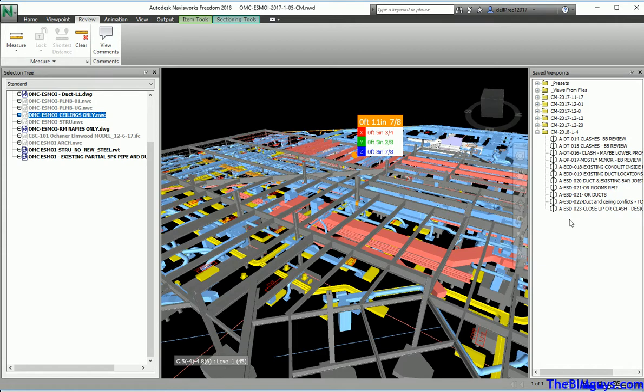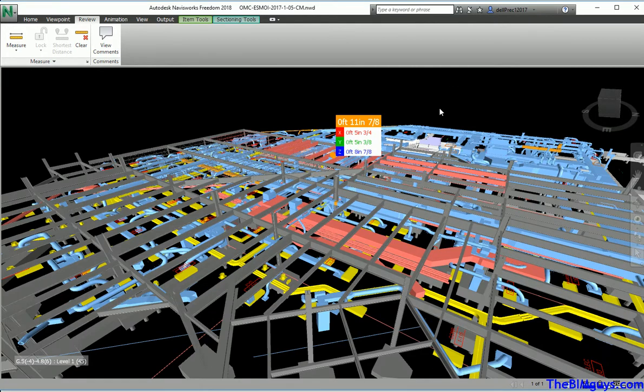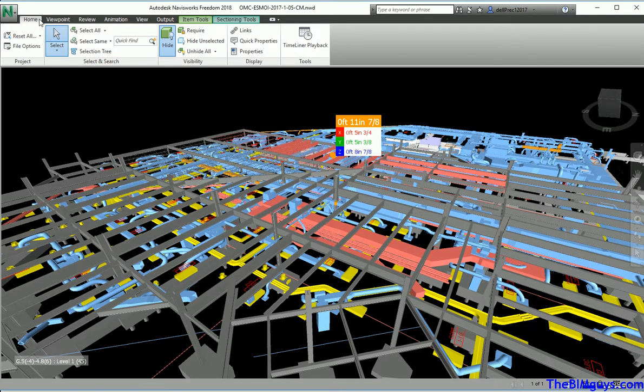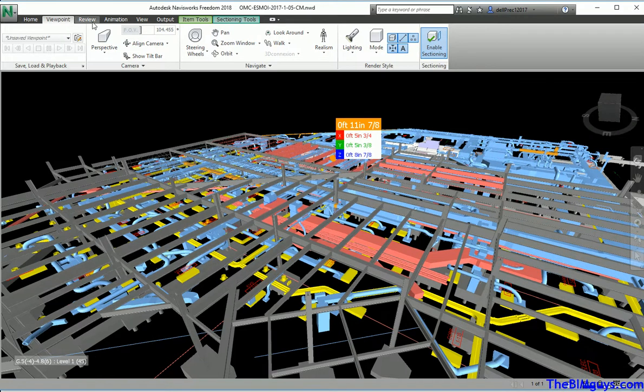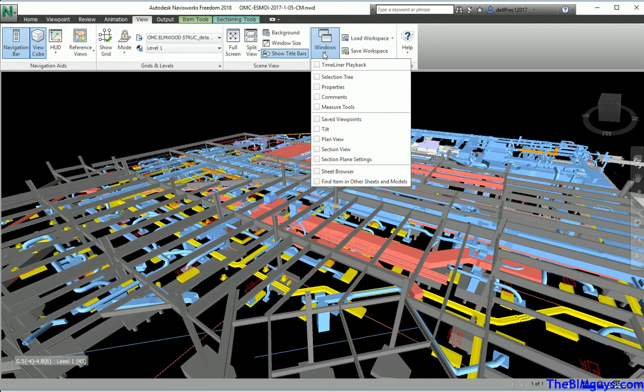If you're new to it and you just want to look around, I'd recommend you come over here to the saved viewpoints. Now if these are closed, don't panic. I'm going to close both of them. If you open up and nothing's here, go straight to one of these tabs, the View tab. You'll see it says Windows. Drop this down and you turn on what you want.